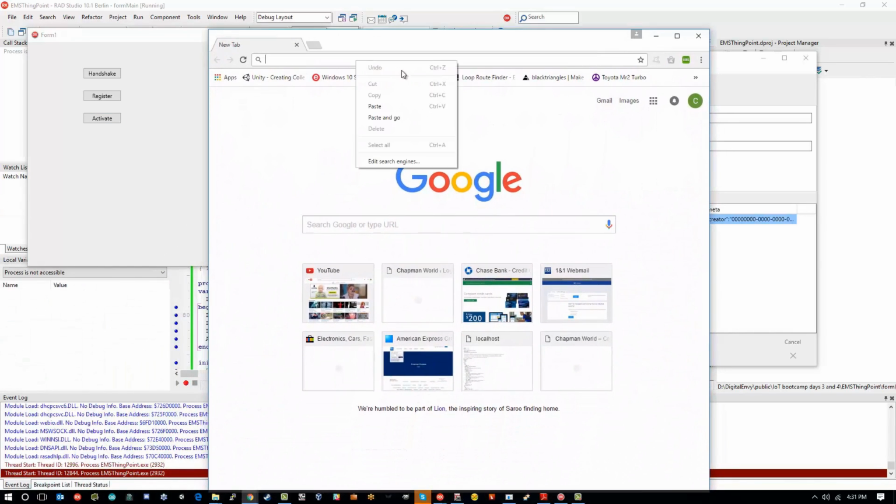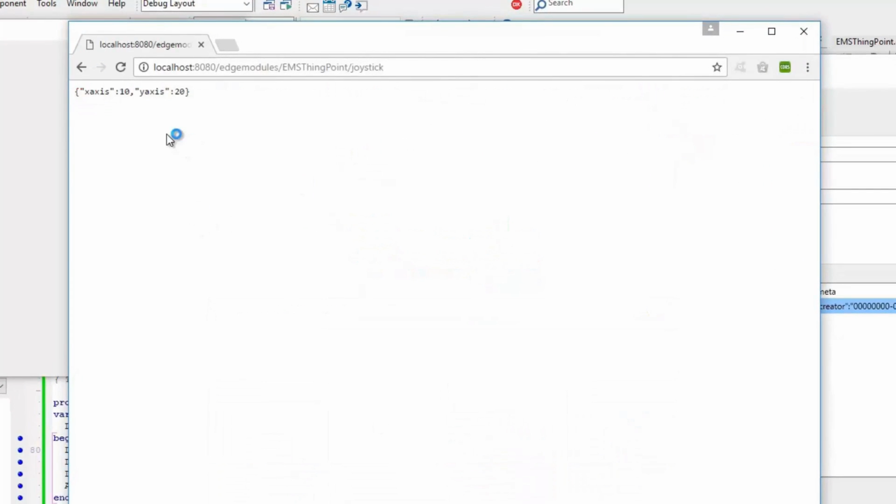I'm going to bring up a browser here. Let's see what I have in my paste buffer. Okay, so I've gone ahead and called our ThingPoint, and I've got back x-axis and y-axis. So let's take a look at the URL here. We're calling localhost 8080. That isn't the ThingPoint itself, that's actually the EMS server. We're then asking for the EMS server's registered edge modules and looking at our EMS ThingPoint, and we're requesting its joystick property. So what's happening is when we call for the registered edge module, it's going to go and find our EMS ThingPoint and it's opening a connection to it. It then requests the joystick data and sends that back to us.